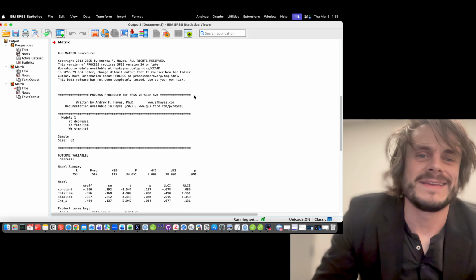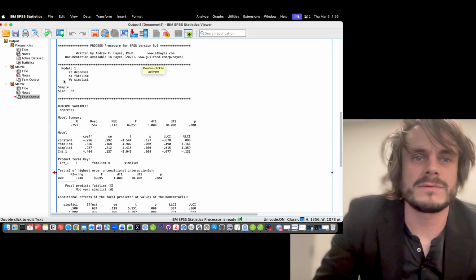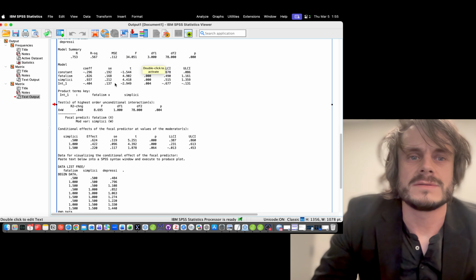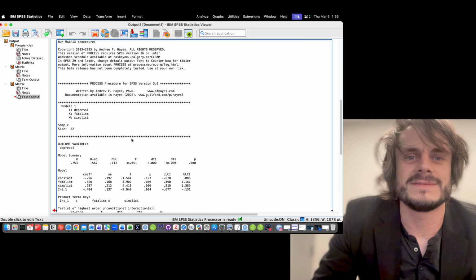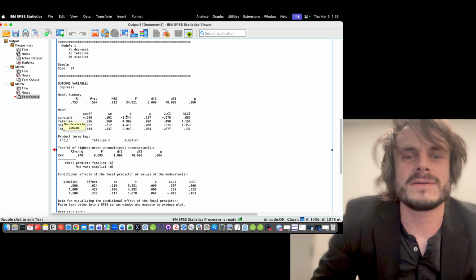Okay. All right. So we have here our regression model. X, you can check, X is fatalism, Y is depression, W is simplicity. So here you have the intercept, coefficient, standard error, T value, P value, confidence intervals, lower level, upper level.